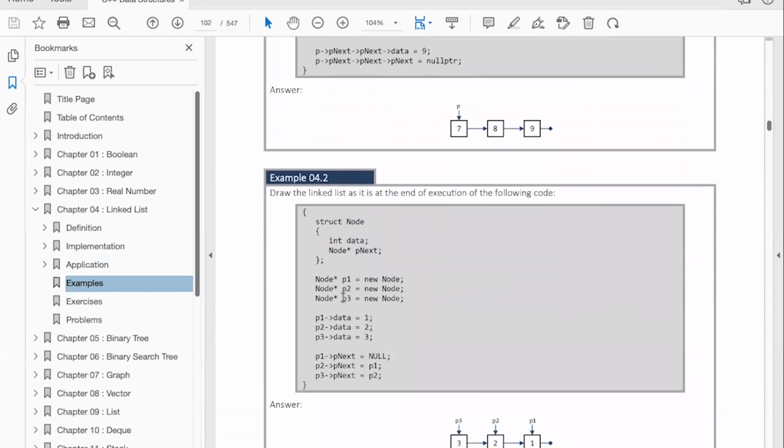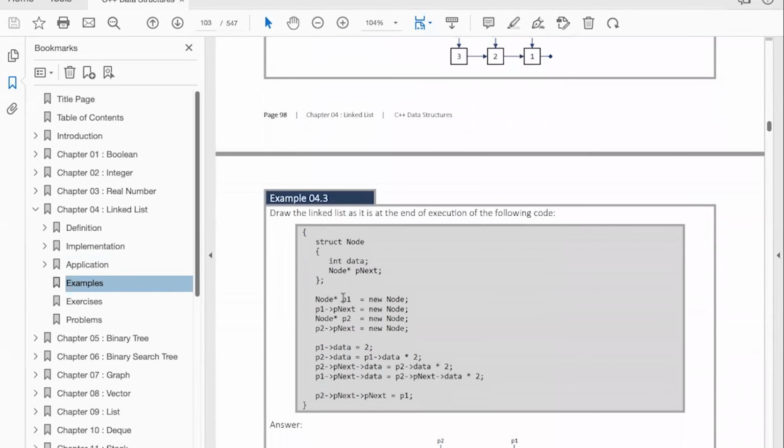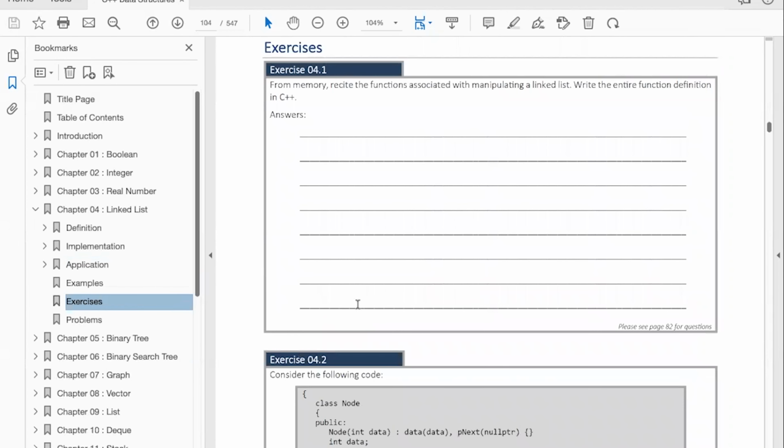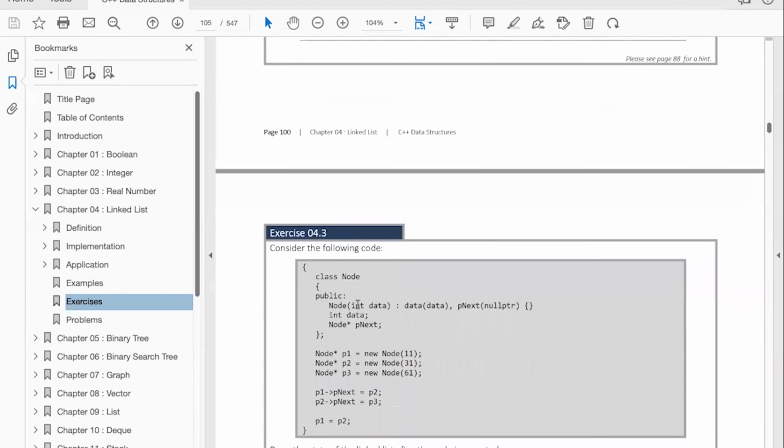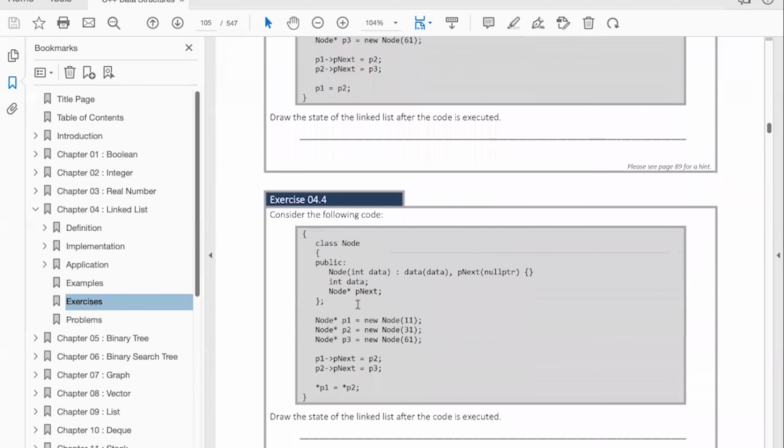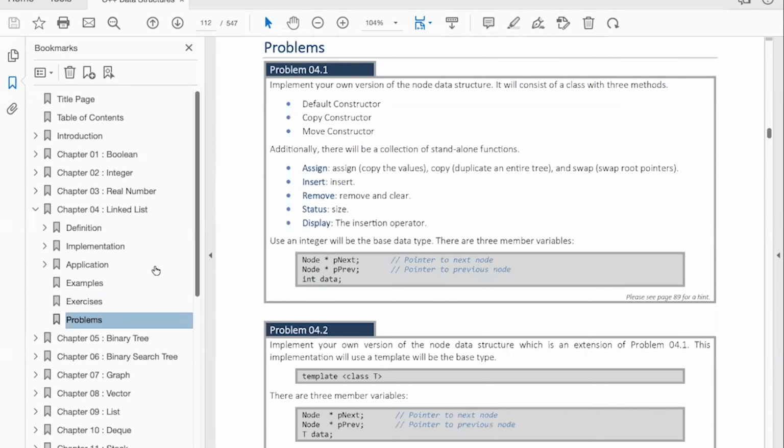The examples go through example code and show what the resulting data structures do, and of course exercises, and the students can fill in their answers into the textbook if that's how you choose to teach the class. And finally, each of the problems will have sample solutions there as well.